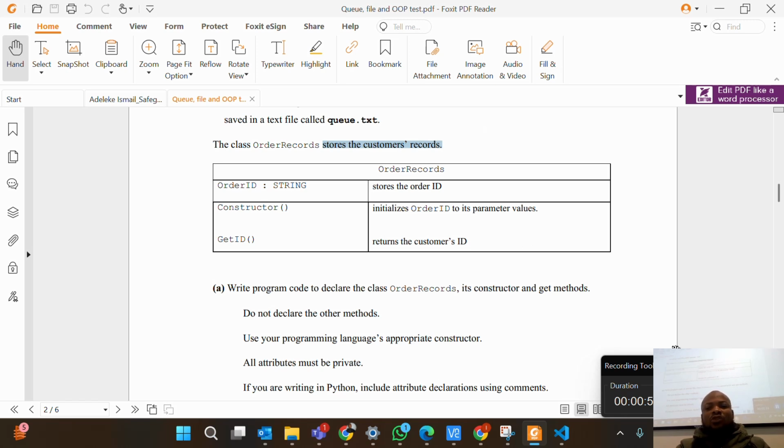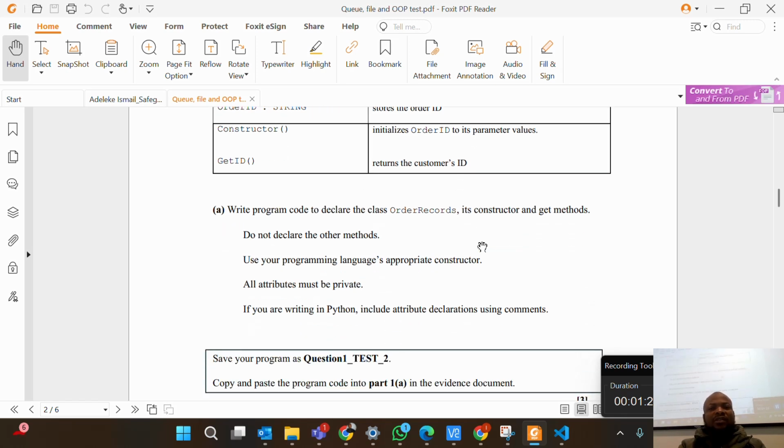And I told you that the manner of storage determines if it is queue or stack, the process. Do you understand? But this class just stores the record. This is the order record. Order ID is a what? Is a string and not an integer. The constructor initializes order ID to its what? Parameter value. That means there is a parameter passed. Get ID returns the customer's ID.